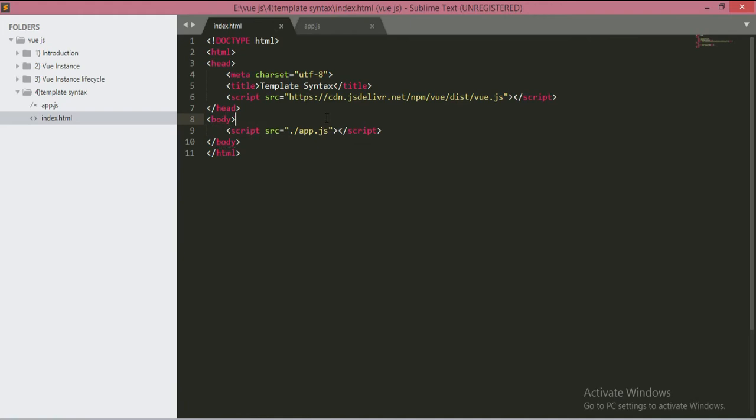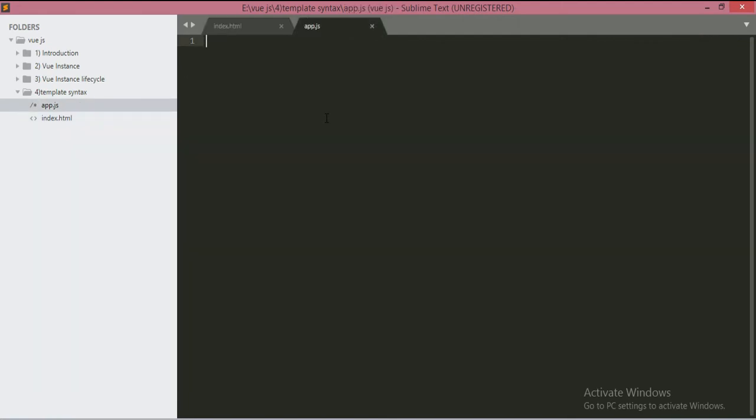Now let's start by creating a simple div element. So div, and let's give it an ID as app. Now let's move on to the app.js file and write some Vue.js code. So in this file we are gonna create an instance of Vue.js. So new Vue, and let's associate this instance with our div element. So div hash app.